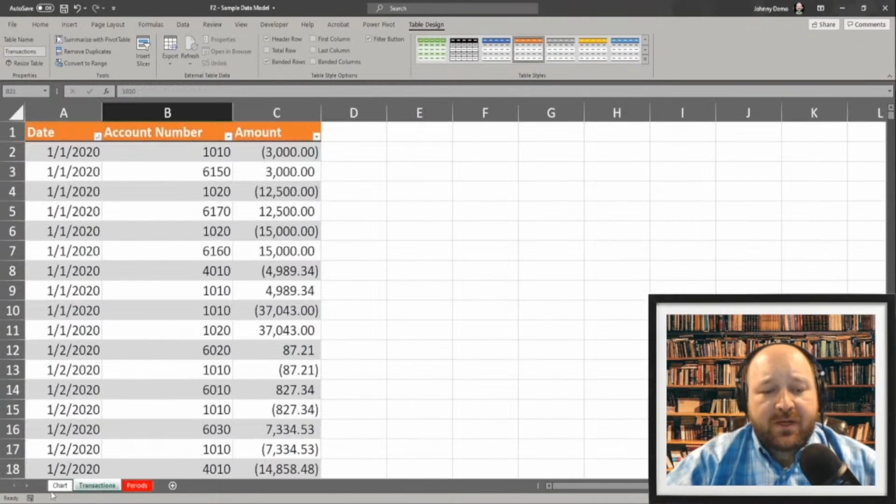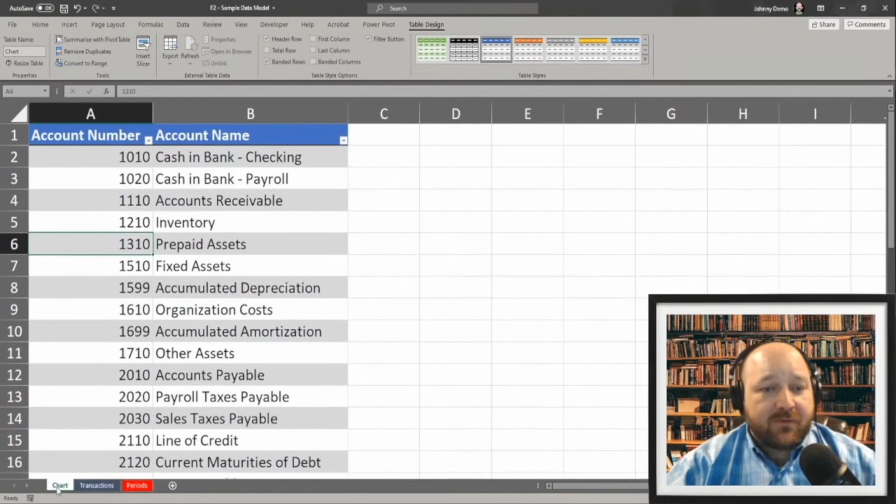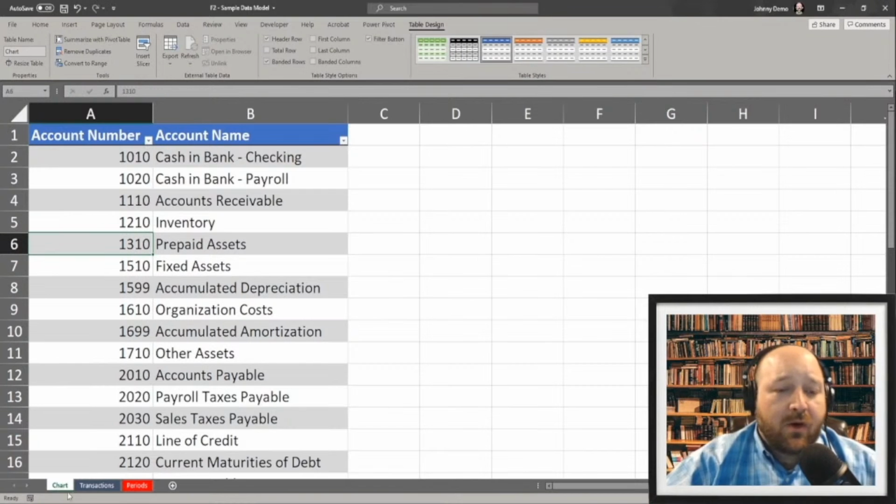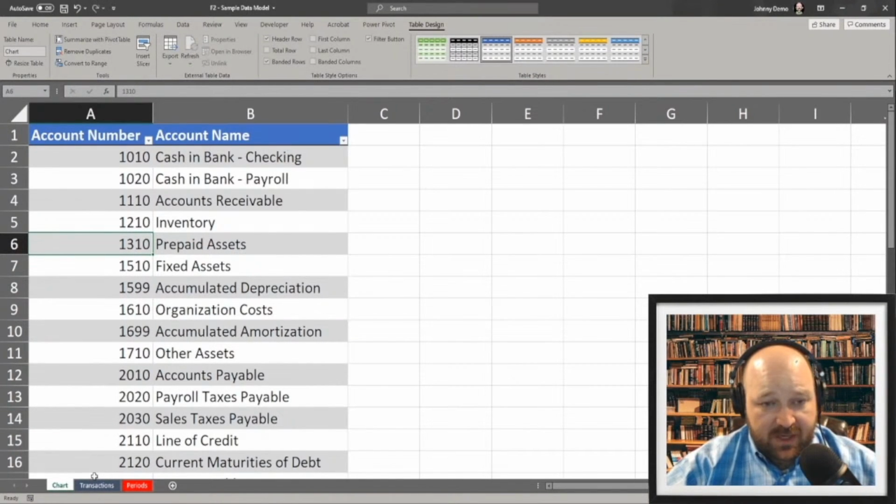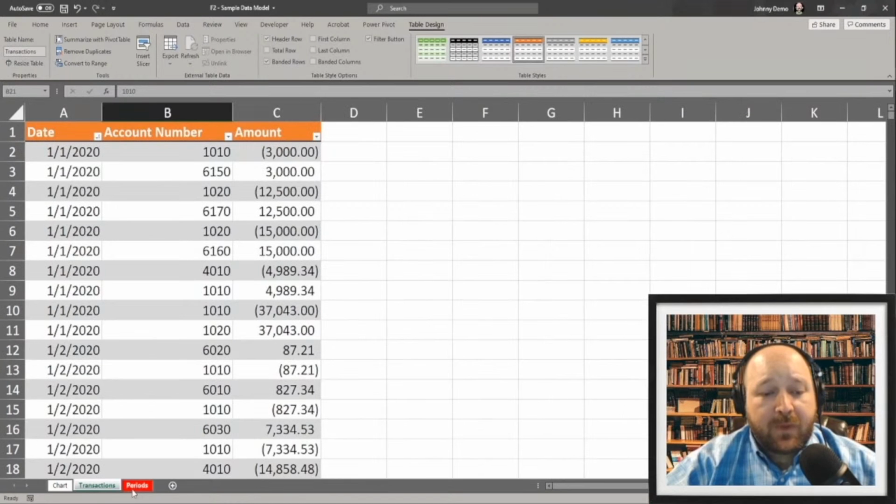So we have these three different tables. They could be coming from three different systems. How we get this data in here doesn't really matter at this point. It could be copy and pasted. It could be exported from existing workbooks, or we could be using our good friend Power Query to be able to import that data in.